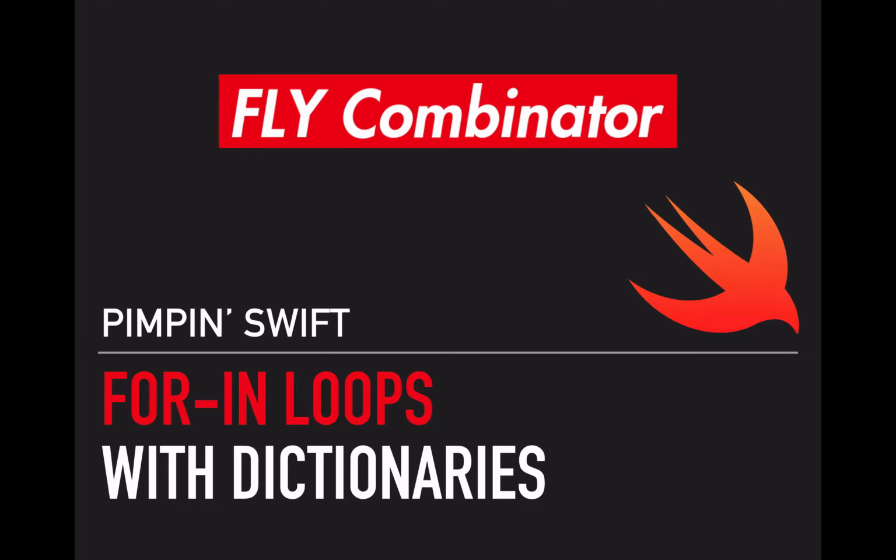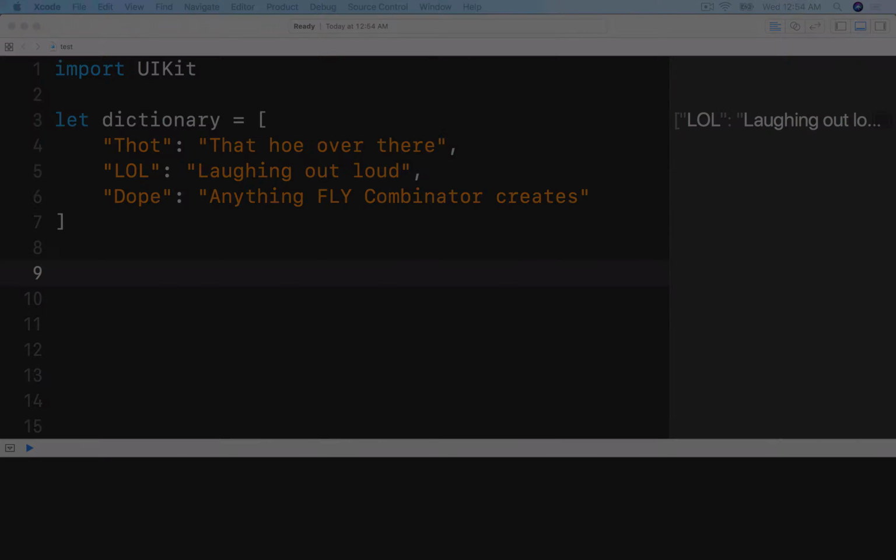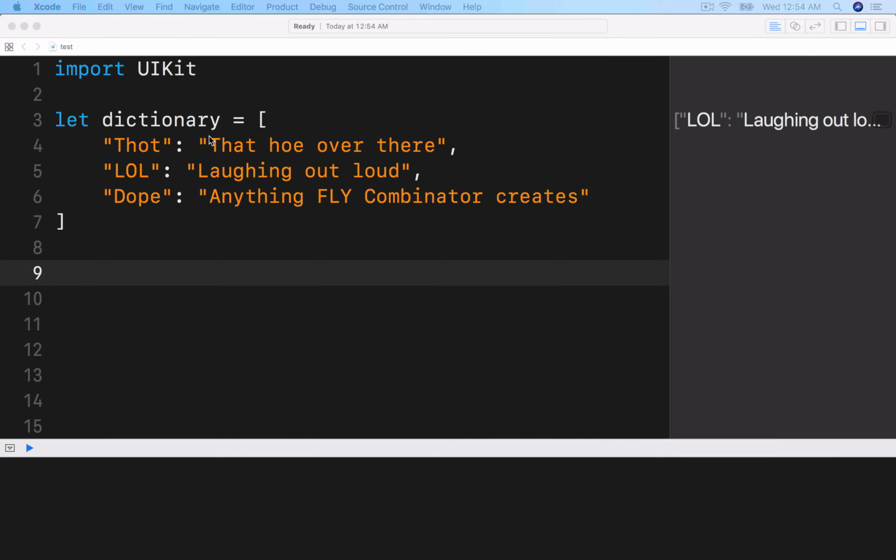And in this video, we're going to talk about for loops with dictionaries. All right, so let's say we have this dictionary, a dictionary of string keys and string values. So we have just three key-value pairs. And how do we do the for loop?